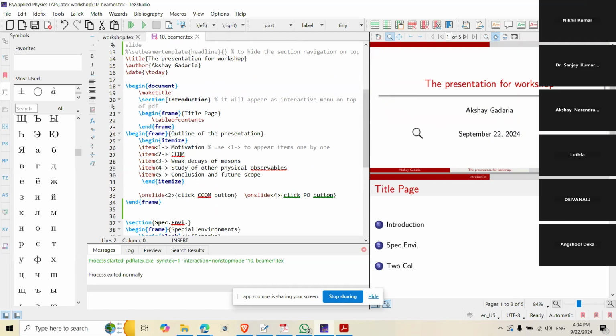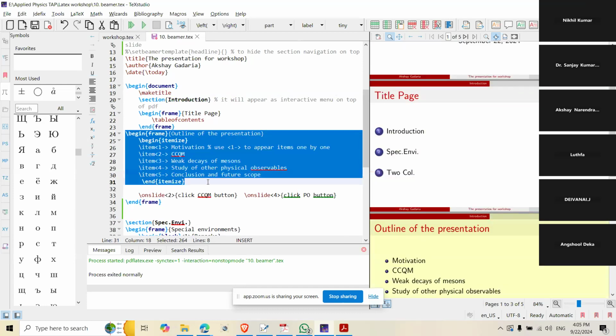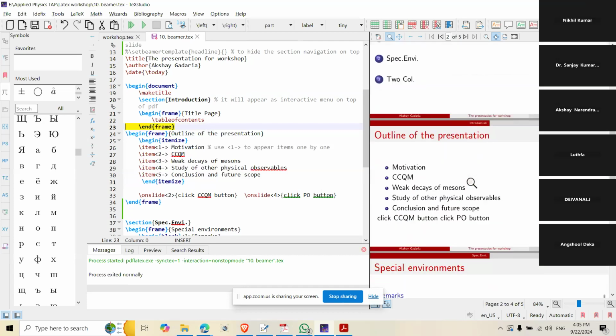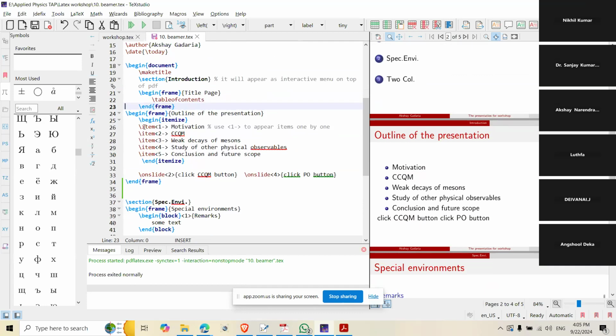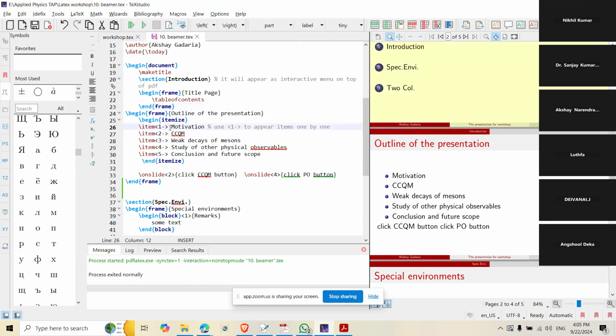Okay, now one more thing I want to specify here, so let's focus on this outline of the presentation once again. I'll choose my items, item 1, item 2, item 3, item 4, item 5. And right now I'll not use this marking. I'll simply say item 1, item 2, item 3, and item 4. I'll have to use item in square brackets, item 1 and item 2.